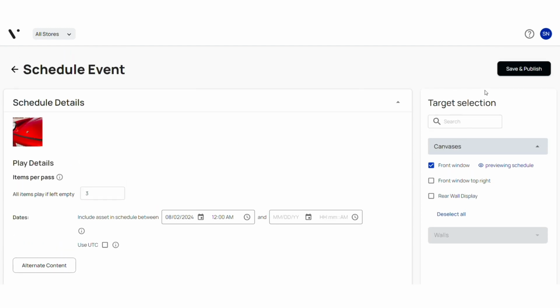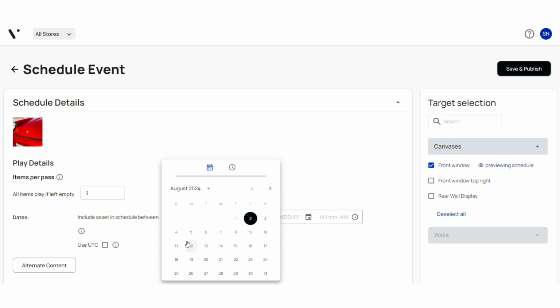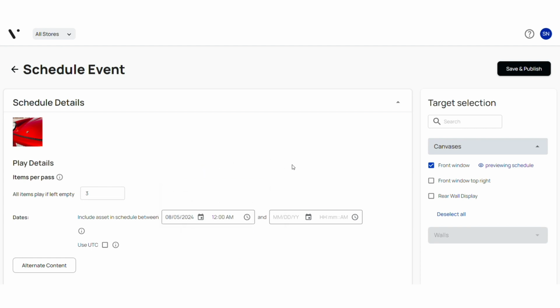By default, the playlist will be added to the schedule immediately and will run without expiration. However, you can specify a start date and time and an expiration date and time, just like all of the other assets that we have scheduled.